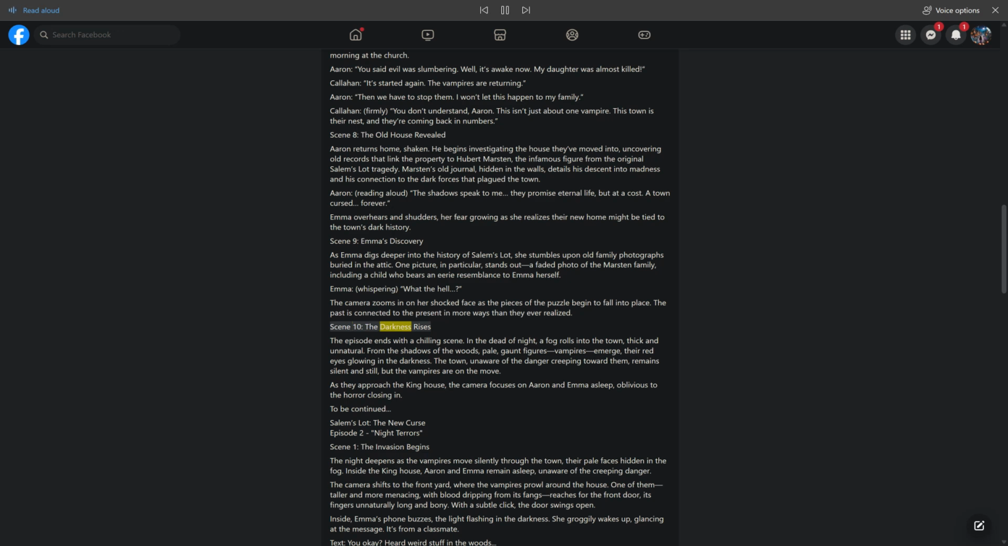Scene 10, the darkness rises. The episode ends with a chilling scene. In the dead of night, a fog rolls into the town, thick and unnatural. From the shadows of the woods, pale, gaunt figures, vampires, emerge, their red eyes glowing in the darkness. The town, unaware of the danger creeping toward them, remains silent and still, but the vampires are on the move. As they approach the King House, the camera focuses on Aaron and Emma asleep, oblivious to the horror closing in. To be continued. Salem's Lot, The New Curse.